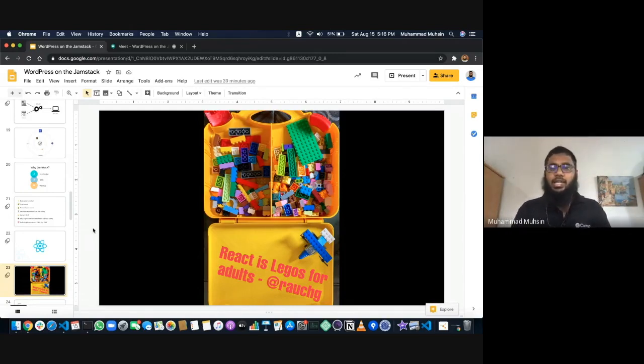I think it's a great analogy for React, where you can start off with something small, and as you work through your skills and your experience, you build very great applications, and work on great applications as well. Gutenberg is built on React, for example.